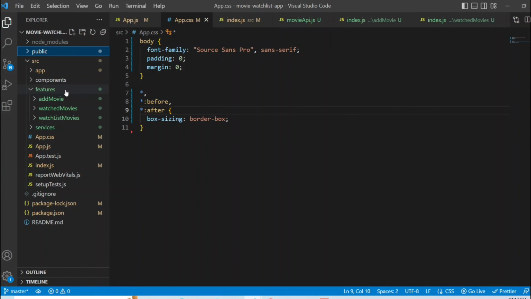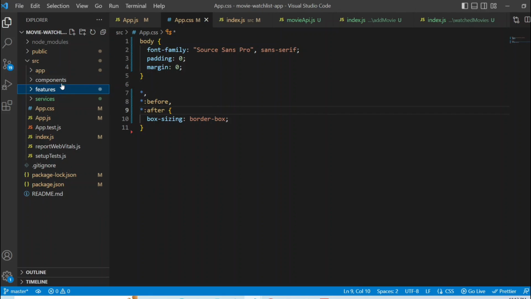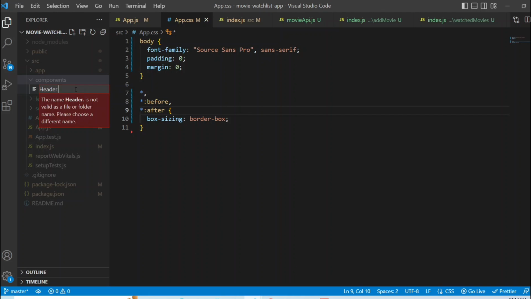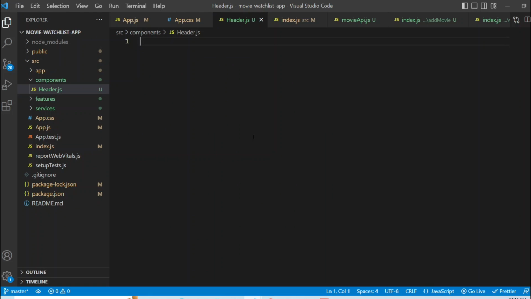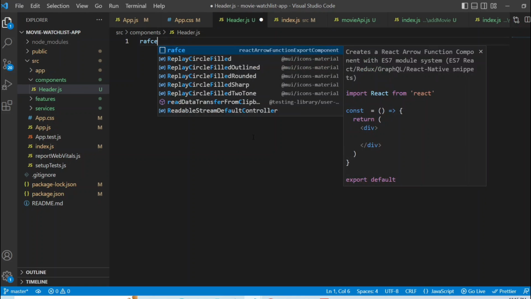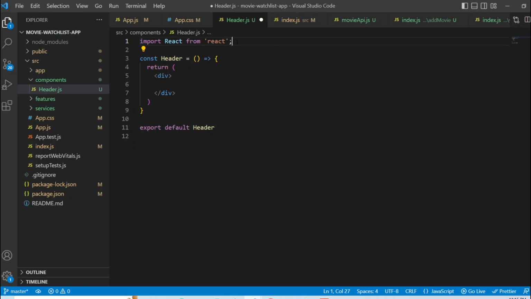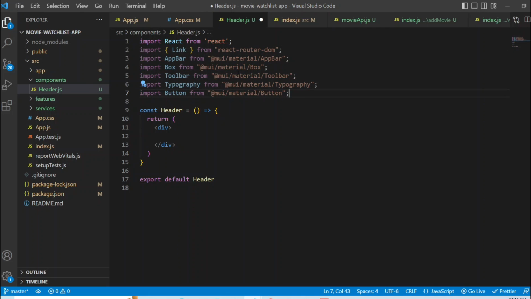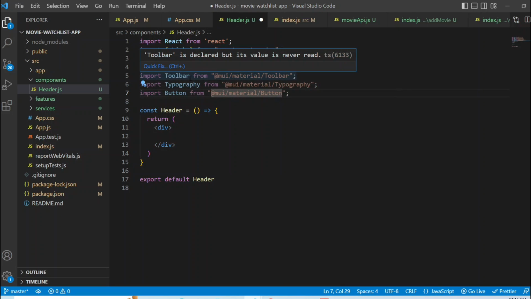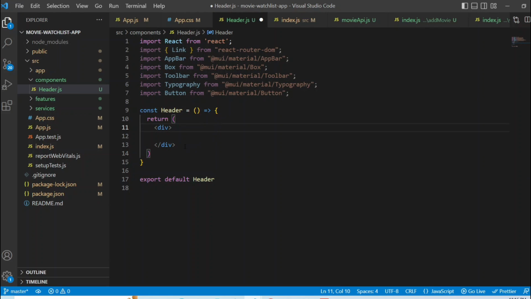Now next thing, I wanted to start working on our header component. So I'm just going to create one file here, header.js. Okay, so first I'm going to generate a snippet over here, and I'm just going to paste some import statements which are required to build the header component in our app. So we have brought Link from React Router DOM, and the rest of the components we are bringing from material UI. So we need AppBar, Box, Toolbar, Button and Typography. So let's use all these components in our header.